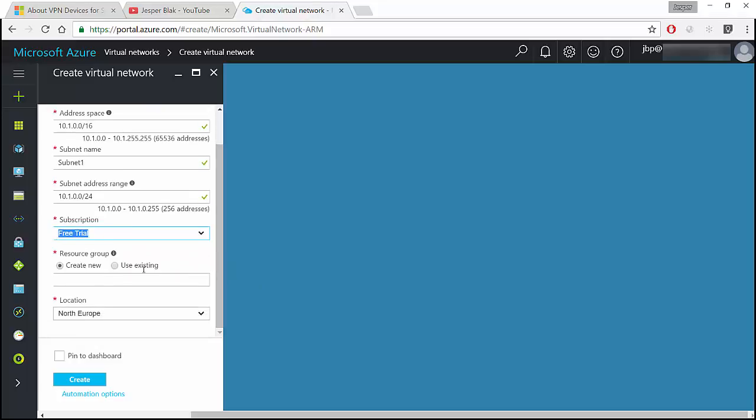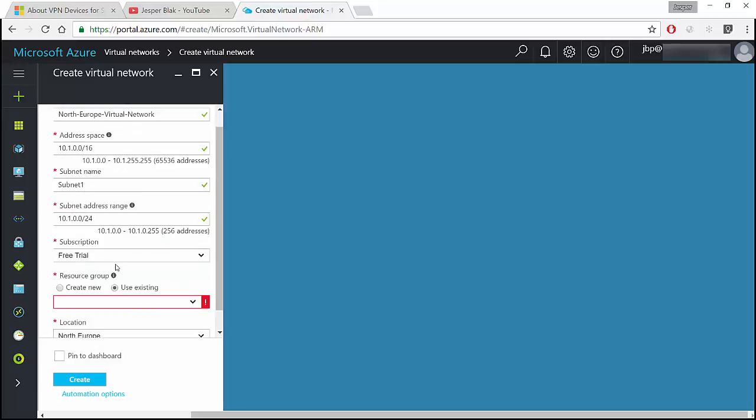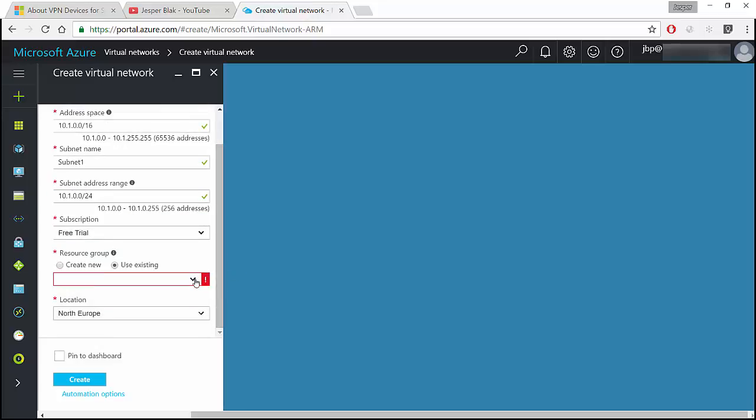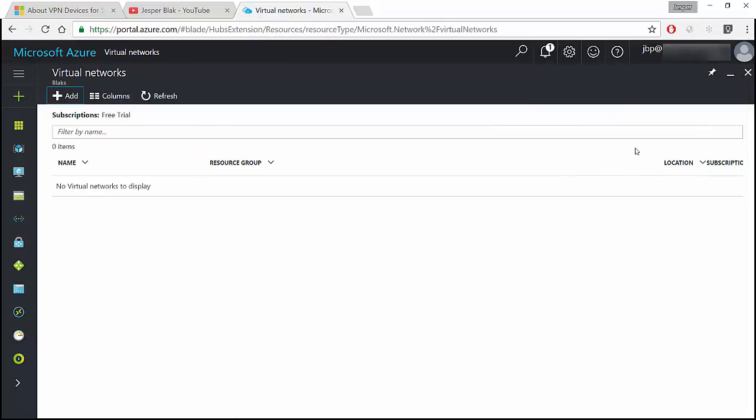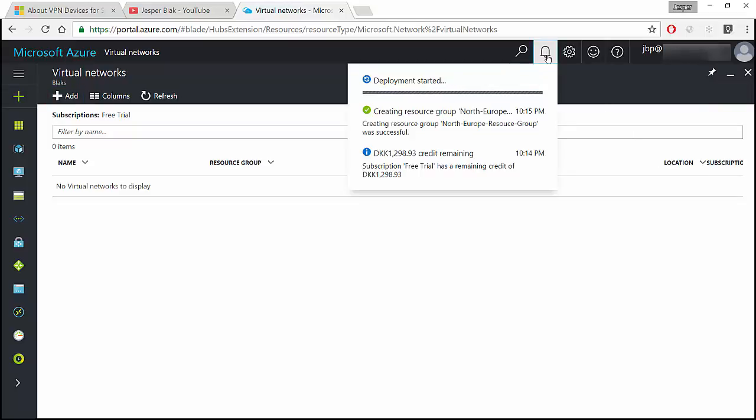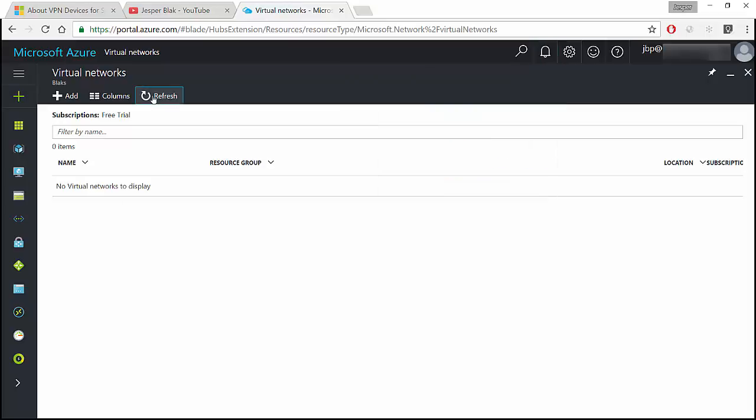Let's work with this, and I have to choose my subscription and my resource group. I have created one earlier, as you saw. I will choose that, and it automatically chooses the location according to the resource group. So I create our virtual network, and again we have to wait to see when it will finish. And we already have it there. So that was our resource group, our network.